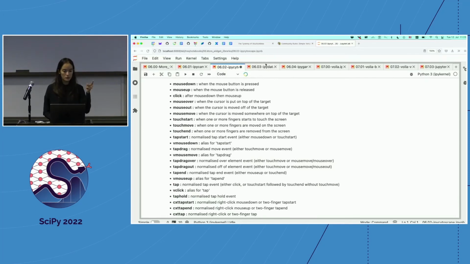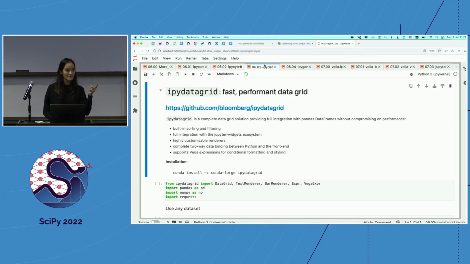You want to talk about ipydatagrid? You can do it for that now. Do it here. If you're having ipydatagrid installation issues for whatever reason, it seems like Safari doesn't play nice with it, I'll come see you after this.